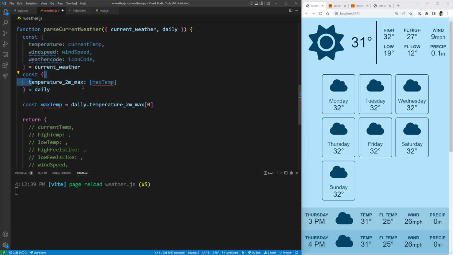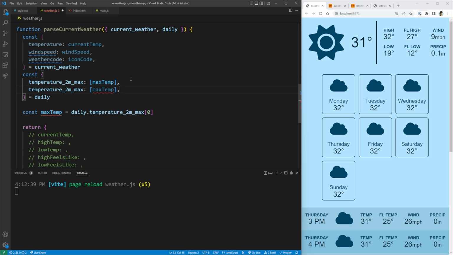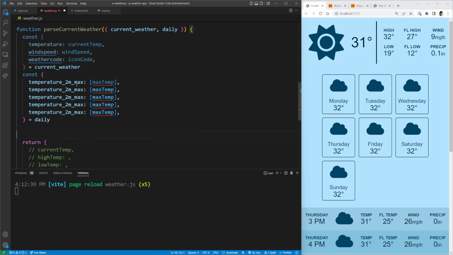So I'm just getting the very first value from that array, and I need to do that for a bunch of different properties. For example, I need to get the min as well. So let's change this to min and change this to min. Then I need to do the same thing for our apparent temperatures. So apparent temperature max right here is going to be our max feels like.